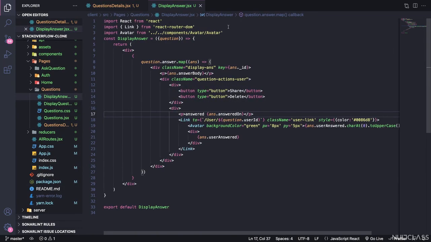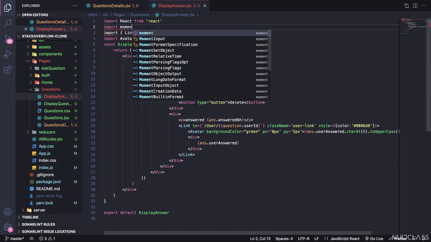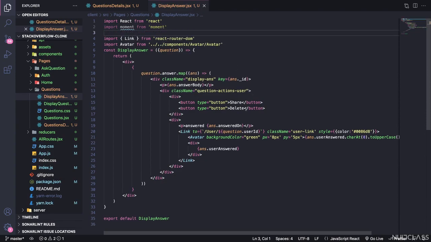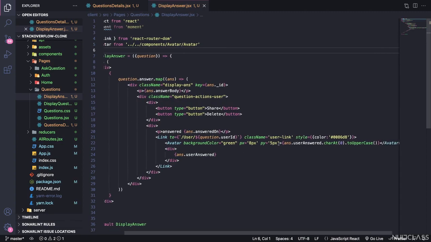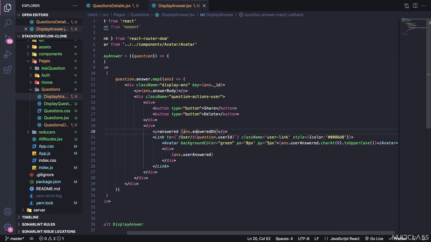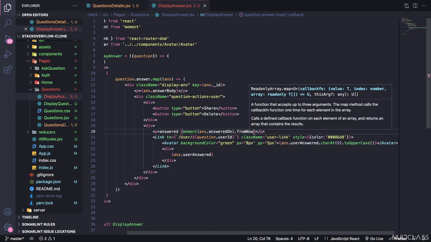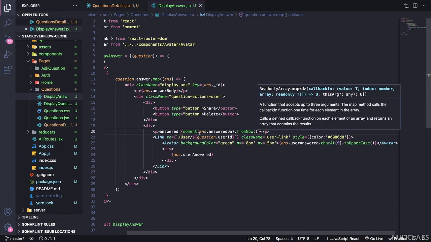In here first we will import moment from moment, like so. Then I'm just going to go here and do the same thing: moment of answered on dot from now. It will give the specific time for us.